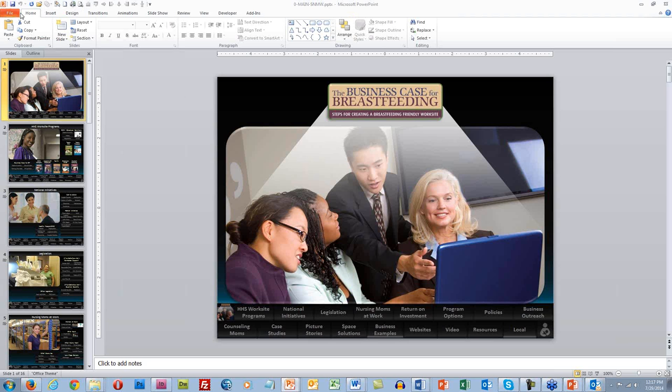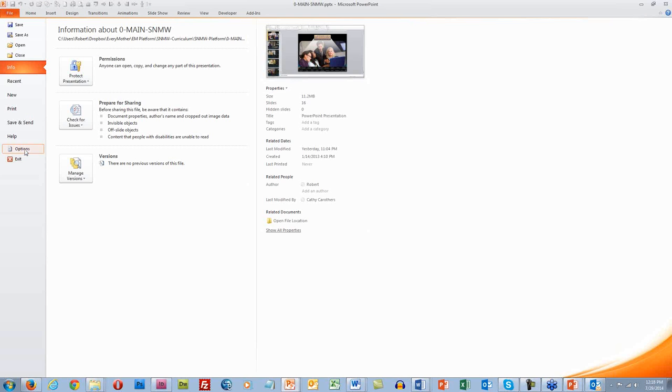This looks slightly different depending on if you're in 2007 or 2010 or 13, but it's basically the same area. You're going to click on the File button, and depending on what version you're in, you're going to look for the Options button. Sometimes it may be way down there and you have to scroll down, but you look for Options. Or in 2007, I think it's called PowerPoint Options, and it's somewhere down here. You're going to click that.